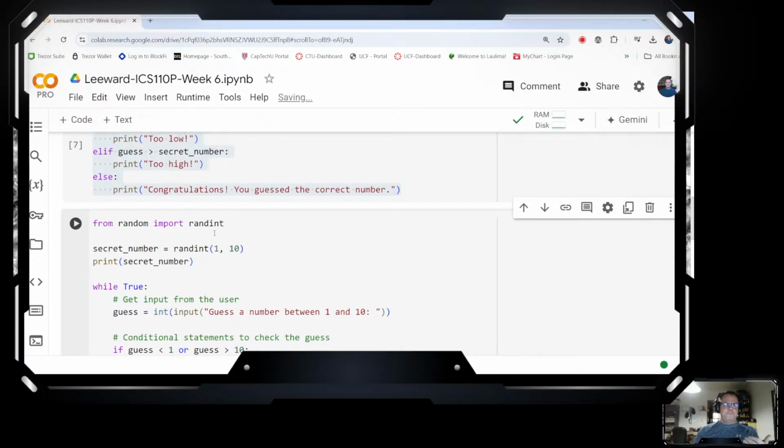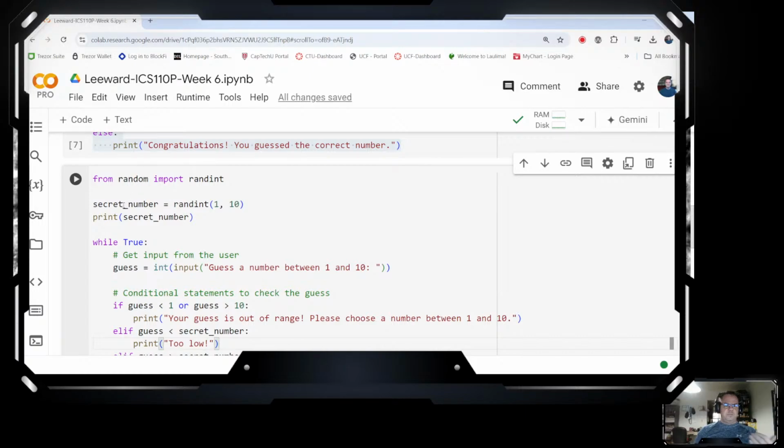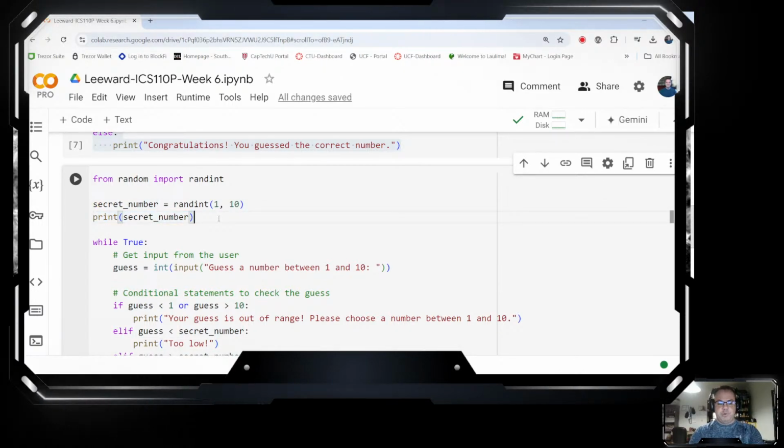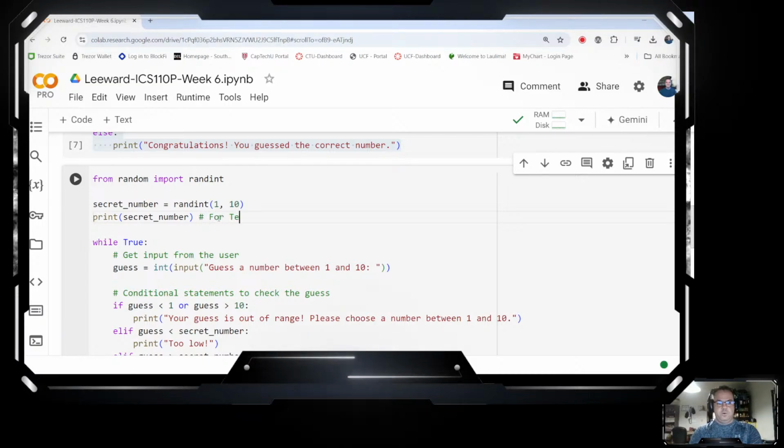Okay, so we have a random. We set our secret number. We go ahead and print it out for testing purposes. We can even put a comment for testing purposes, right?